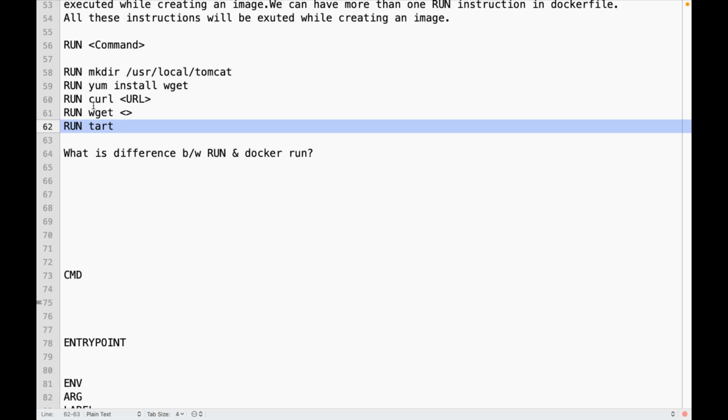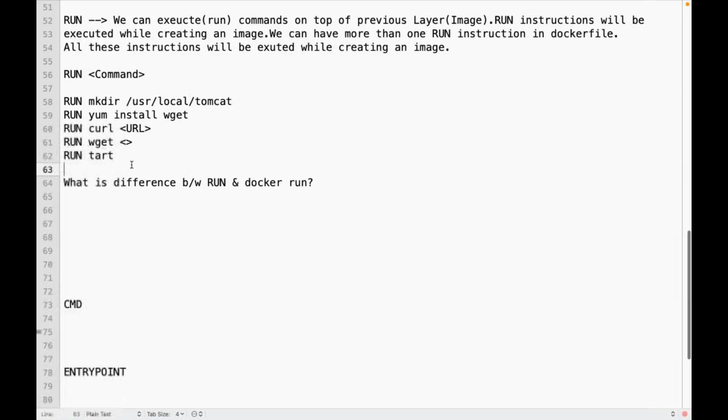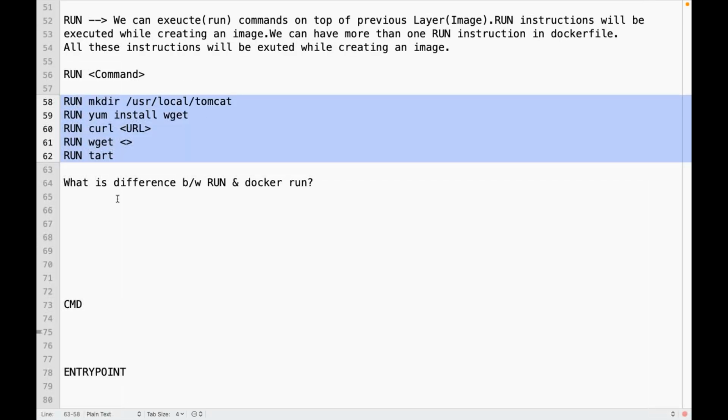So you need to make sure you are going to write a Dockerfile properly. That is our job. Based on the requirement, based on the use case, you need to write a Dockerfile. What do you need while creating an image, right? So this is what we can do using RUN.